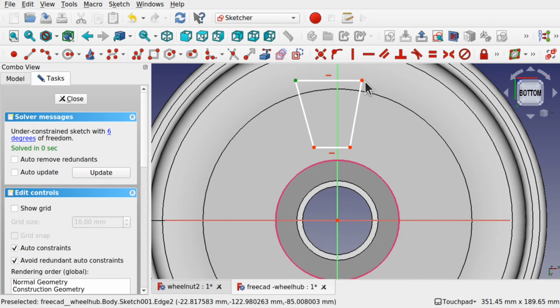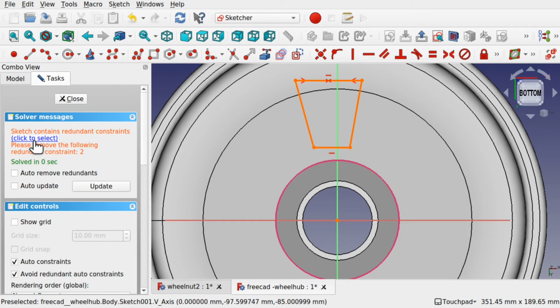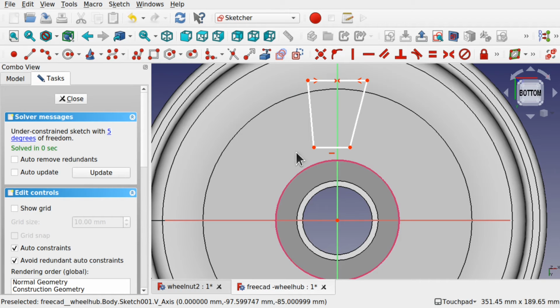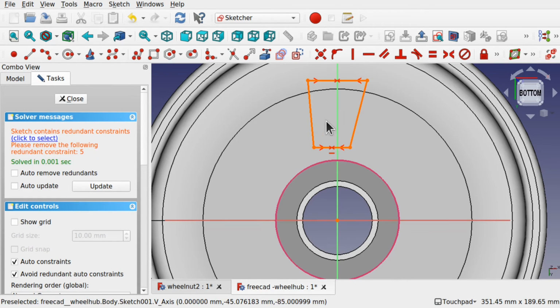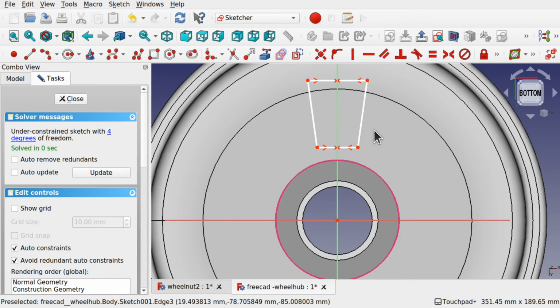Take these 2 points, make them symmetrical to this line using symmetry. Get rid of the redundance, click to select, hit delete on the keyboard, and the same with these 2 points. And the last line you select is the one that we do symmetry across. And click to select and hit delete. Now I'm going to make this line tangent to this using the tangency.